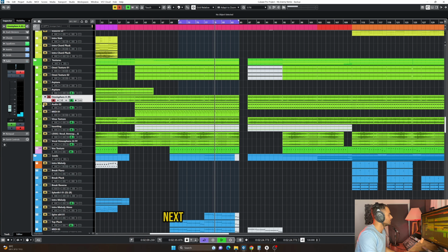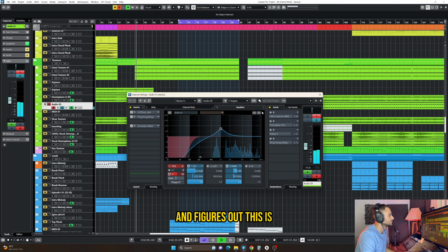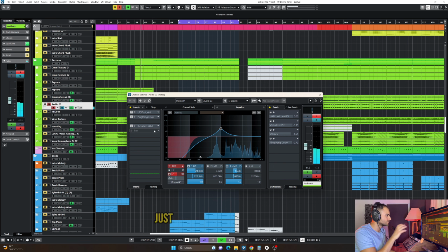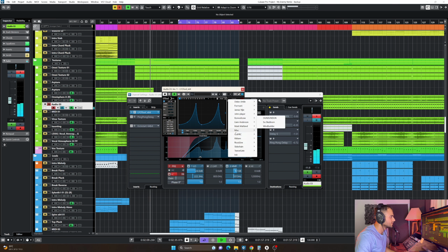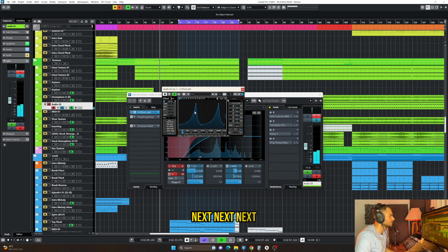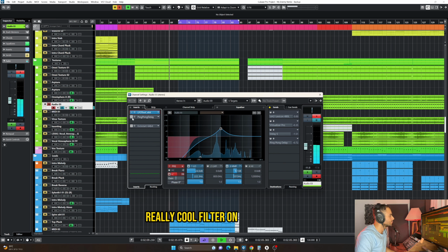Next, I took the same atmo and cut it, just the first part of it, and check this out. This is just the first part of the atmo, and there is this LFO tool with one of these presets. I just put it on, and found this really, really cool filter on top of it, and a delay.